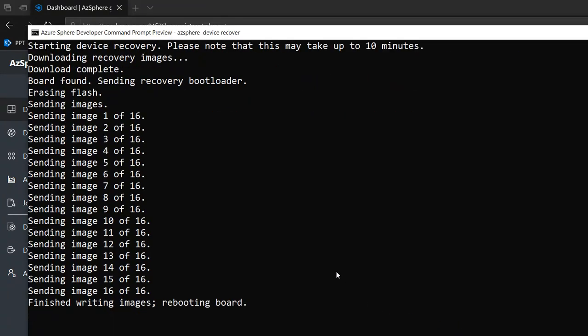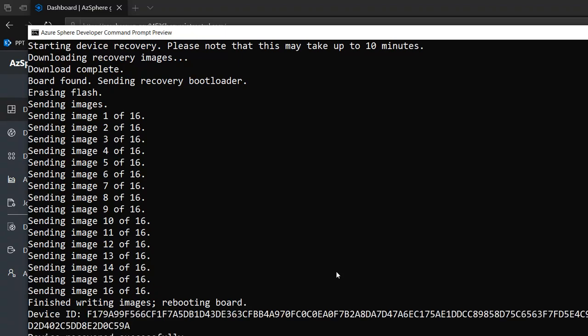So all the images have been applied, and then it will start rebooting the device. Once the reboot is successful, it will tell me the device ID, that's the unique identification of the device. As a maker of the device, the company who creates this chip knows this ID, and this ID is the identification for the device wherever you use it.